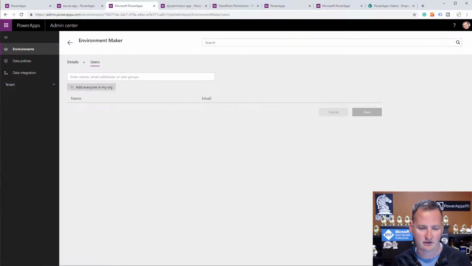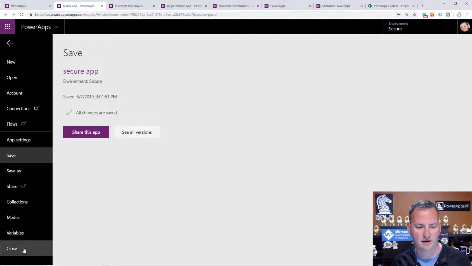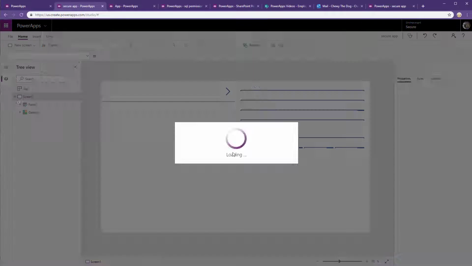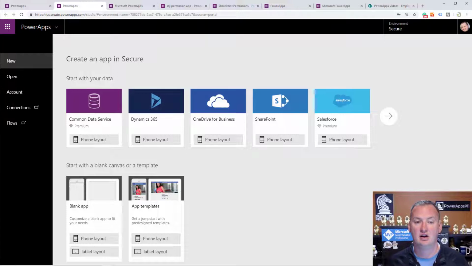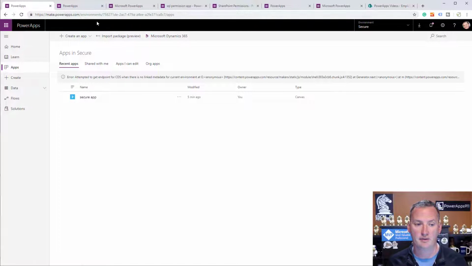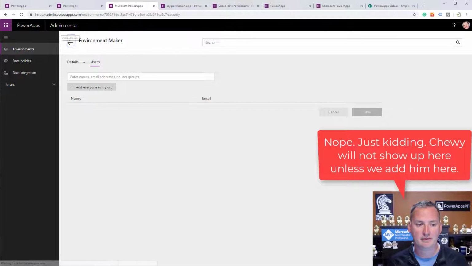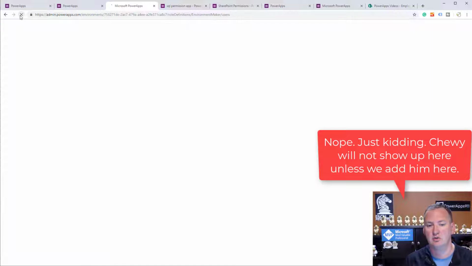I've got it locked still, so I need to go over here and let go of the app. So file, close. Let's try this again, open. Okay, so that works as expected, but we just want to make sure that you understood that. If I give Chewy the ability to be a co-owner of an app, he can edit that app even in this other environment. So as the owner or the manager of the security of this environment, you need to pay attention to who you're giving access to and whether you're okay with it. And in my head, what happens eventually is that under environment makers, at some point, Chewy will show up here.